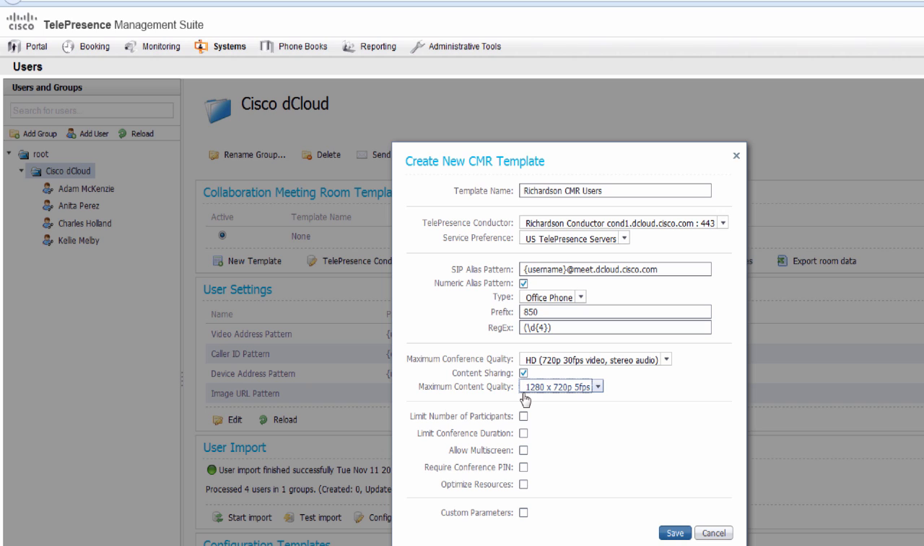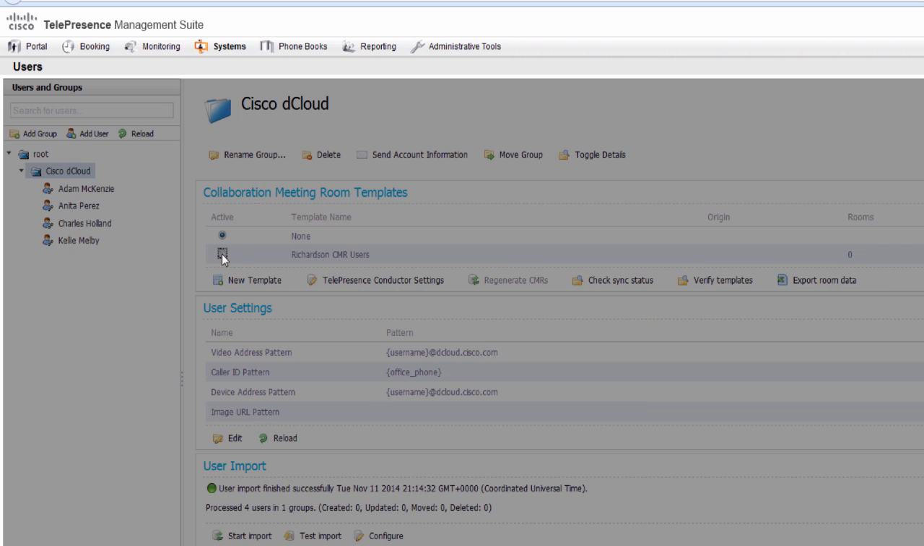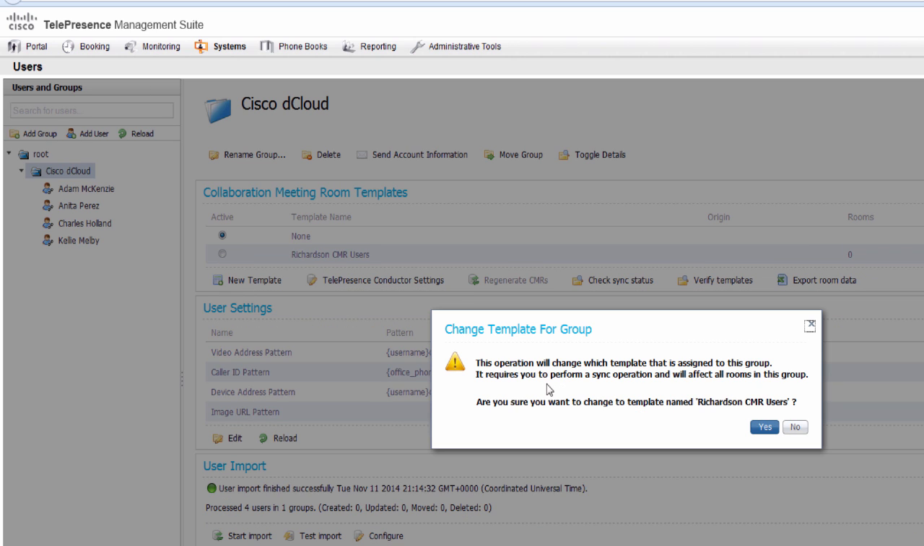And then for the content quality, the same settings we set when we set up those aliases for the ad hoc and rendezvous settings. We're going to optimize resources. This does a few things to optimize the settings there. Then you're going to click Save on this particular template. And now the last thing we're going to do is assign that new template to these users. We do that by selecting this radio button here, and then it comes up and says this will change the template that's assigned to this group. Requires you to do a sync and all that good stuff.